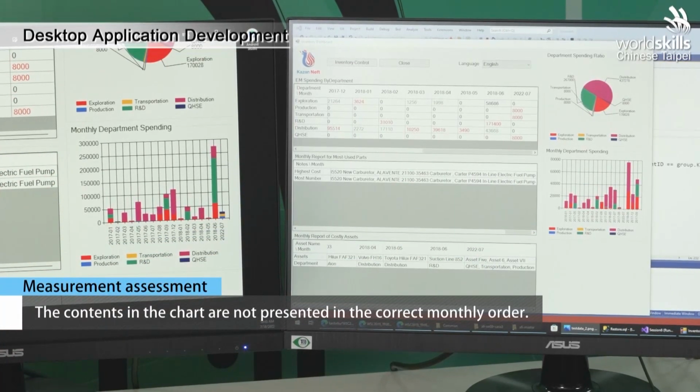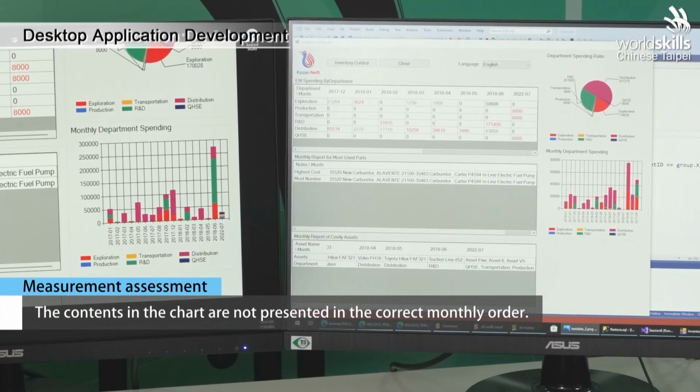The values are incorrect as well. Okay, deduct 0.8 marks for the incorrect month order. Since all the values were wrong as well, 0 marks will be given. The mark will be finalized and recorded.